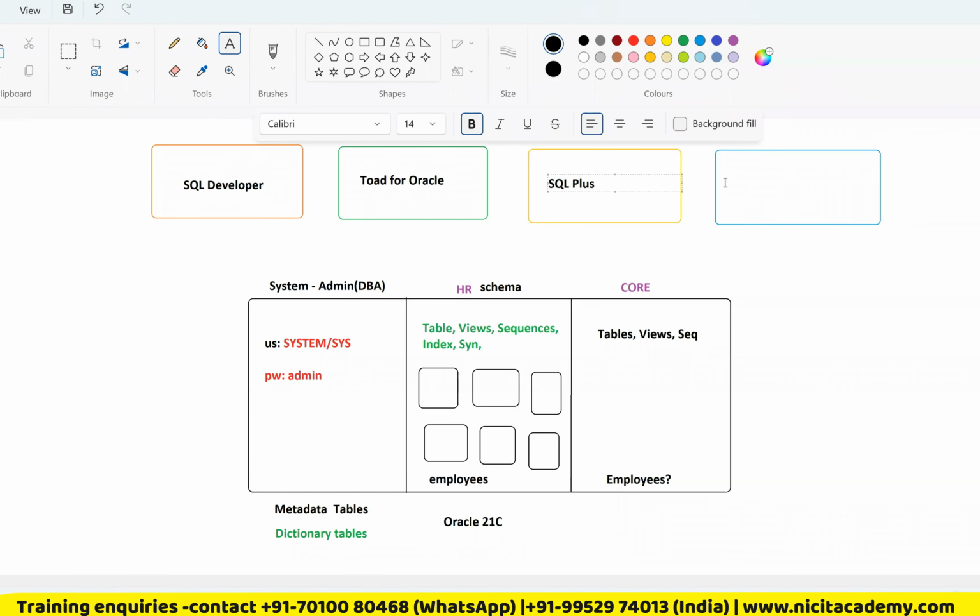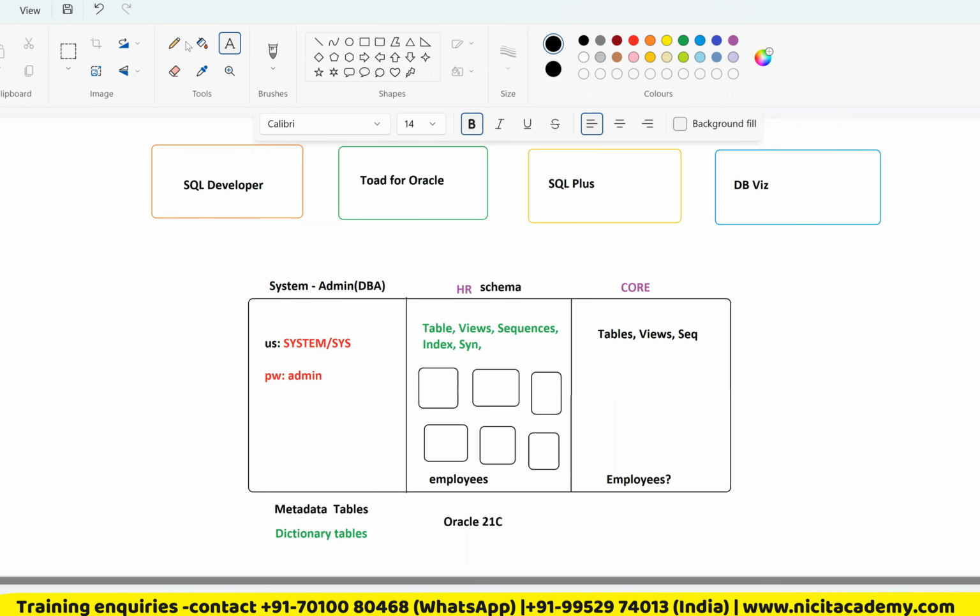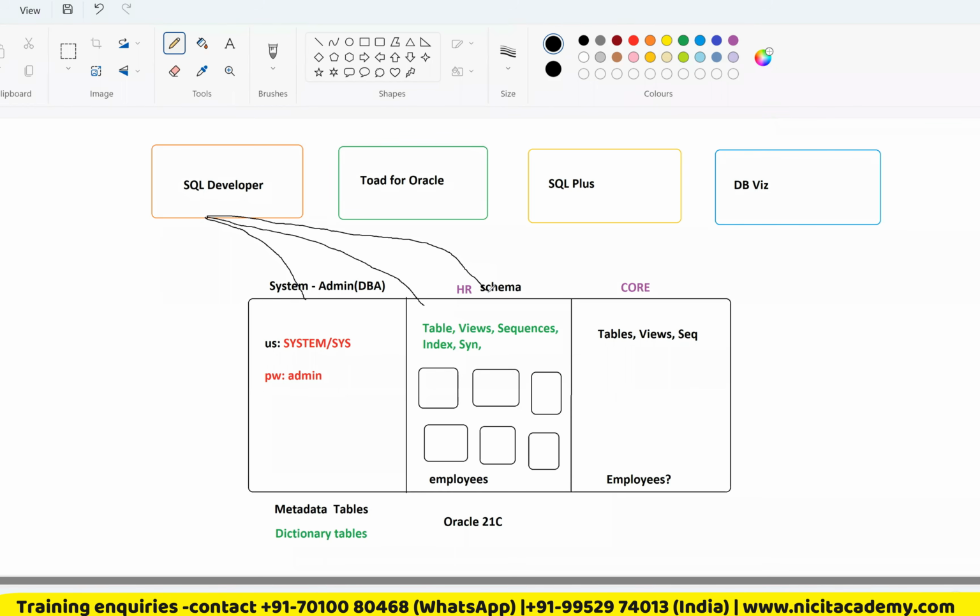SQL Plus, yes, you can have it. So here we have the DB Visualizer. It's another tool. You can connect with this DB Visualizer. Whatever front-end tool you are connecting with, all the front-end tools will show you the same data.